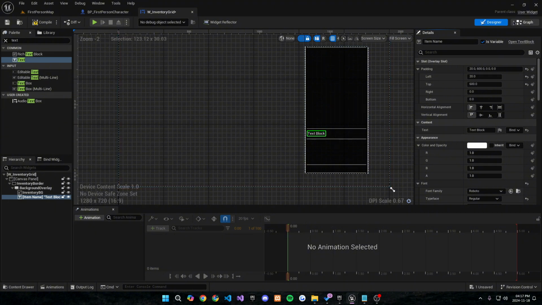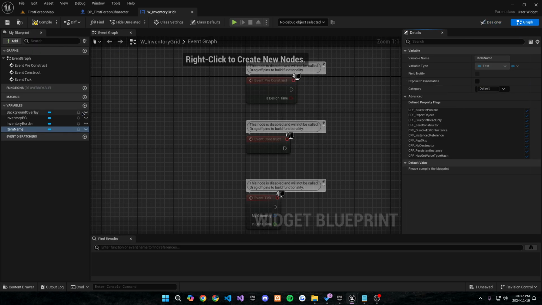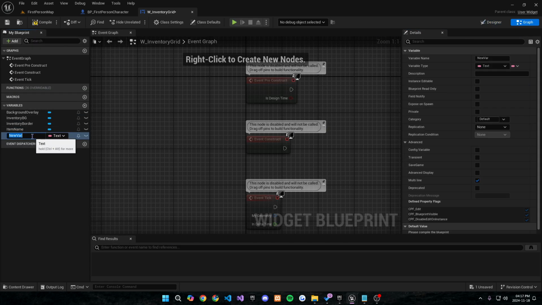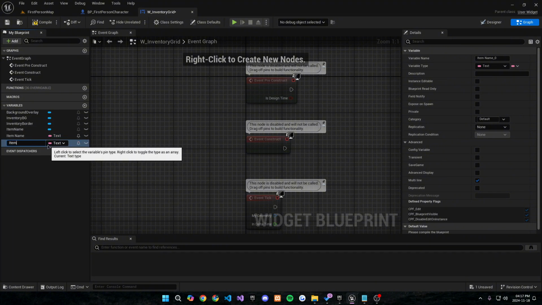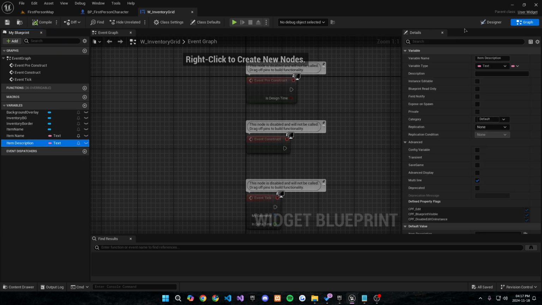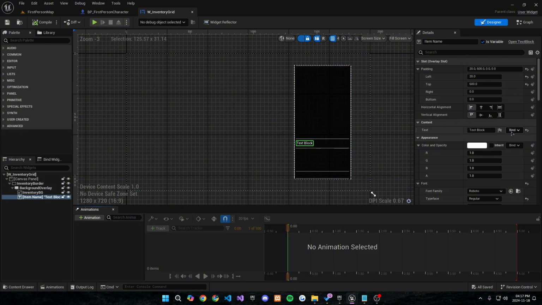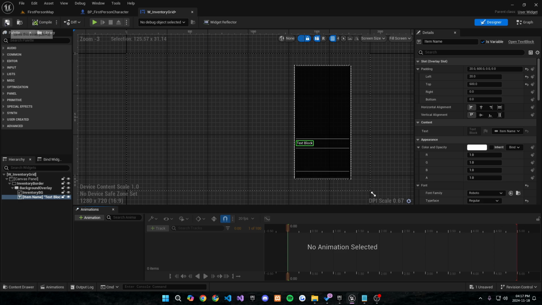So what we can do is we can go to the graph and let's create a variable. Let's make this variable t underscore item name, or just item name like that. And since there's a space, it won't give you an error. If you had them all one word, kind of like this with camel case, it would give you an error. But let's create another one as well, and let's call this item description. And so now we have item name and item description. For the item name, all we wanted to do is go up to binding and change it to item name like so, and compile and save.